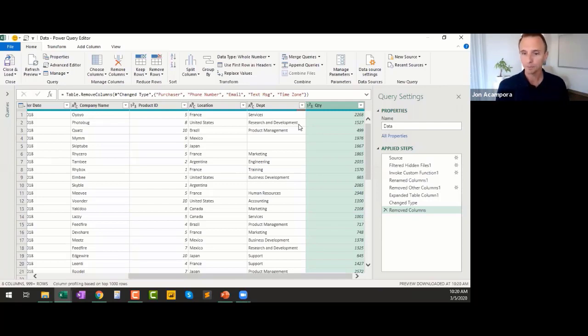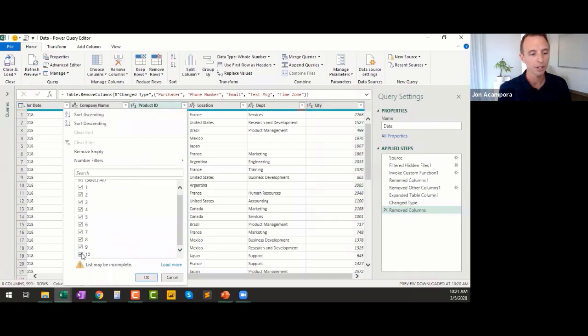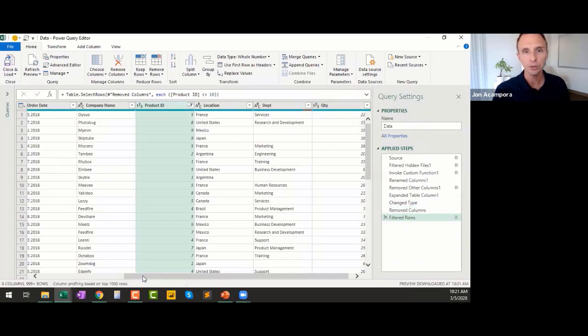So that's good to know. You'll also see that steps added over here, remove columns. Next thing we want to do is filter out product 10. So on our product ID column, I'm just going to go to product 10 here, uncheck it, filter it out, or delete all the rows for product 10, and we're done with that. So we've filtered out product 10. We don't need that for our reports.